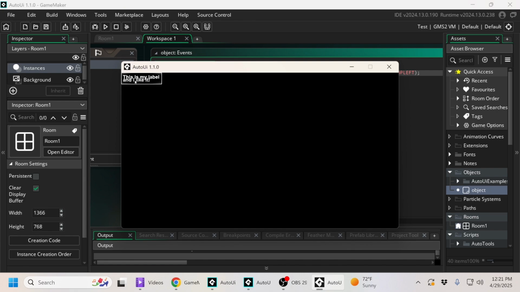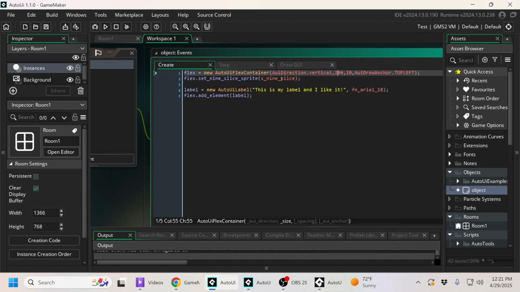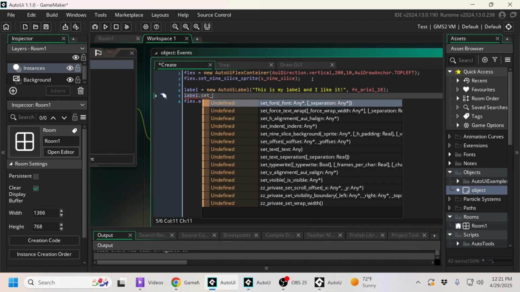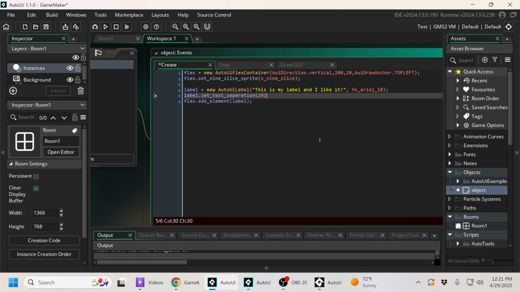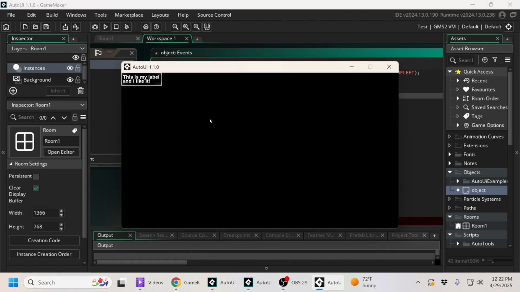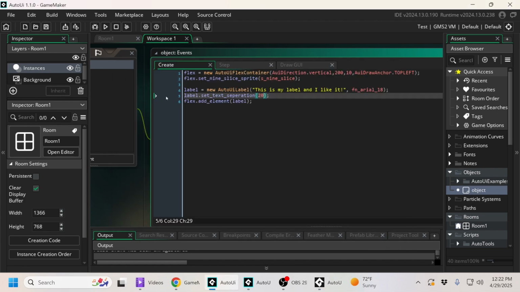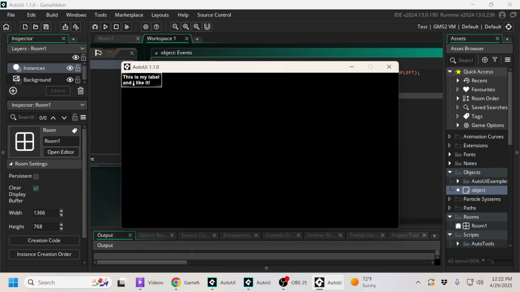Now the separation is wrong because obviously the separation is going to change for every font you pick. So that's as easy as just going set, is this set separation? Set text separation. So I don't know, something like 20. And that'll change that. And it also adjusts, as you'll see, all the other elements.